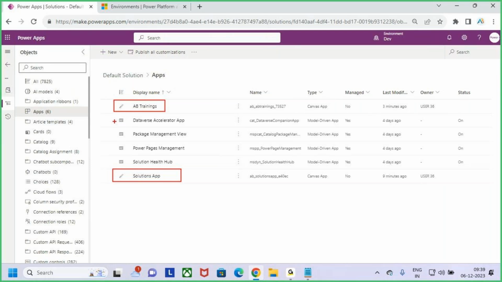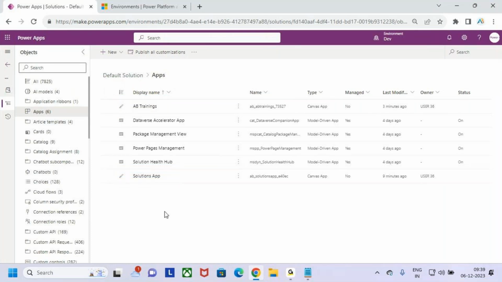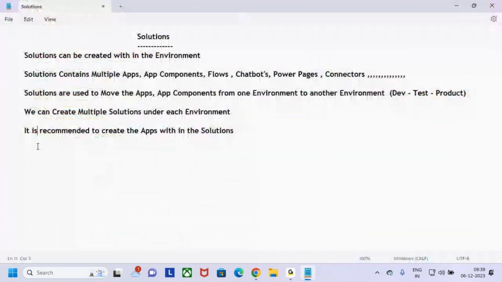If you delete a solution, only the solution is going to be deleted. The apps in that solution are not going to be deleted. Where will they be available? They will be available in the default solutions. So this is all about what is meant by solution. And next, one more point we need to discuss.